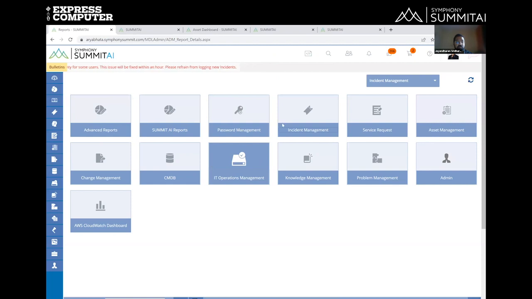So you not only have the out-of-the-box ones, but SymphonyAI allows you to create your own reports. It doesn't matter if it's incident or asset or service. Like I said, it's a combination, right? Both go hand in hand. So you can have dashboards which represent both ITSM and ITAM, and then present that to your board here. So this is from a reporting perspective.